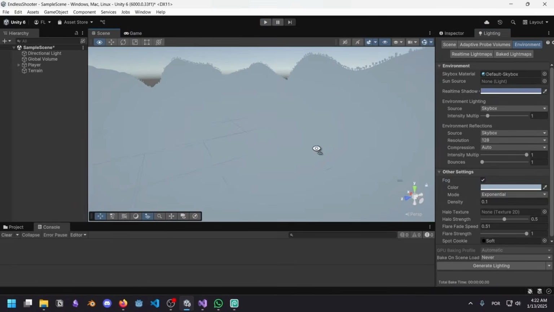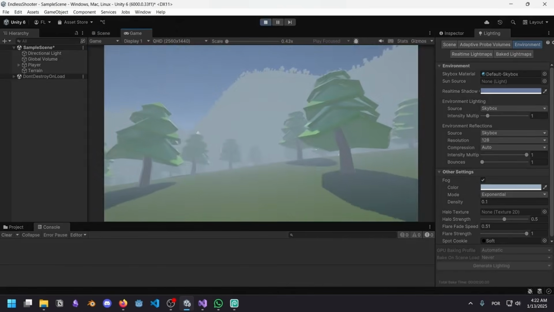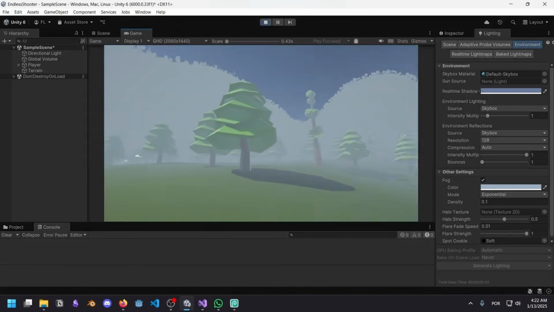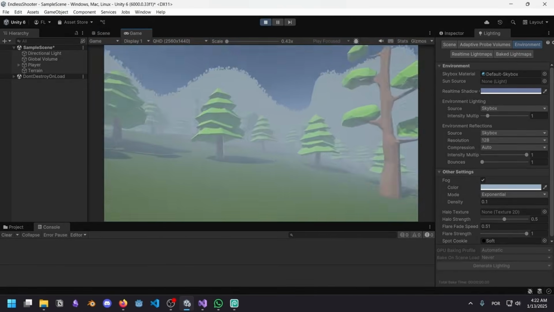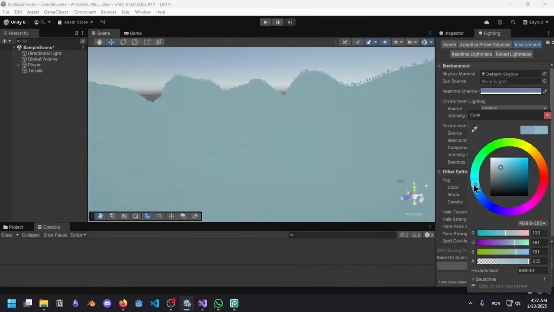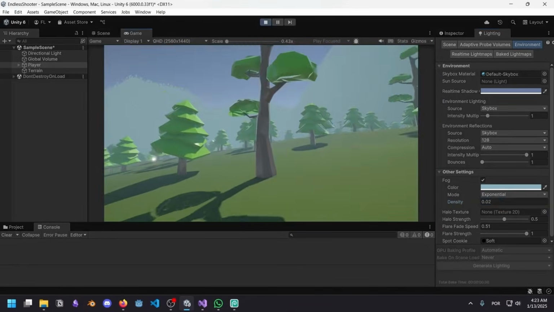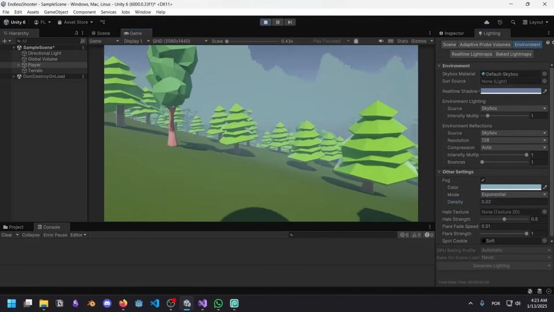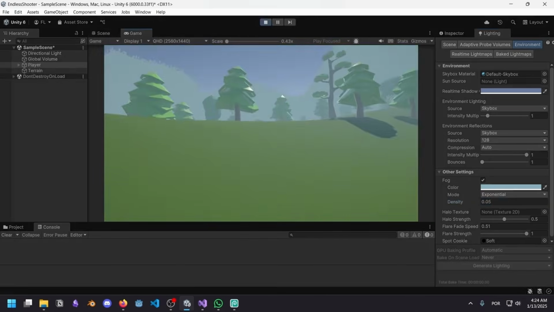So now we enable the fog. Oh, come on. This is getting like some vibes, right? This is looking good. Let me choose a different color for the fog. Maybe some green. Decrease the density. Oh man, this is so beautiful right now. This is a real masterpiece.